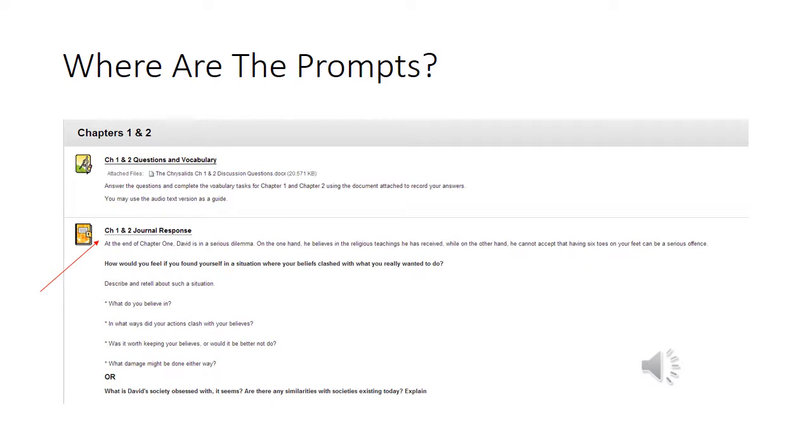What you need to do is click on the actual title where it's underlined, and it will open up to a screen that will allow you to compose your journal entry. The prompt that you need to think about is here on this screen, but your actual writing will be once you click on the title and it opens up into a new screen.